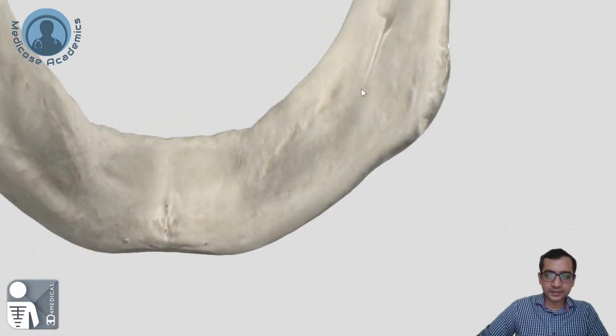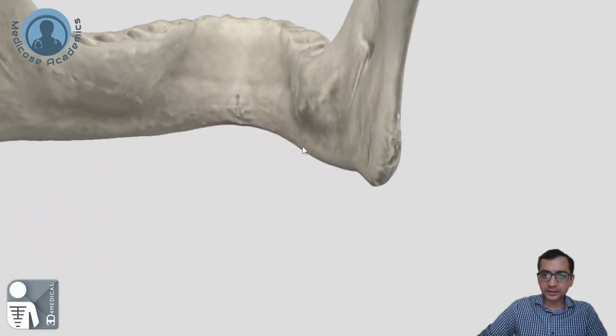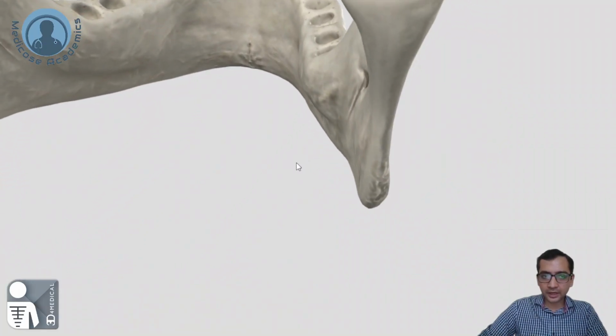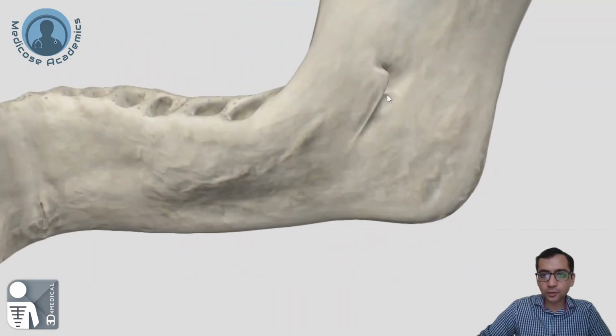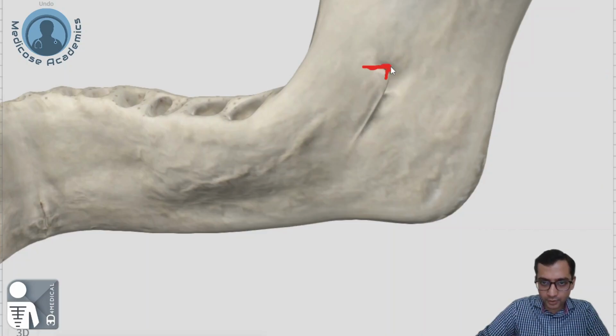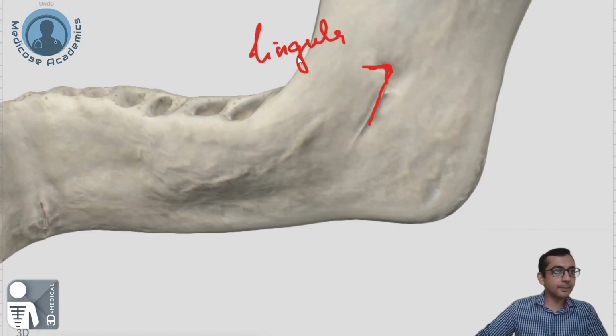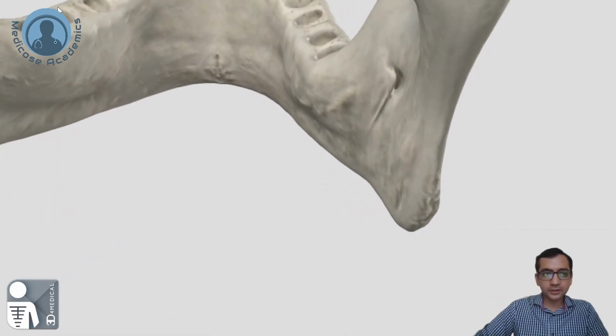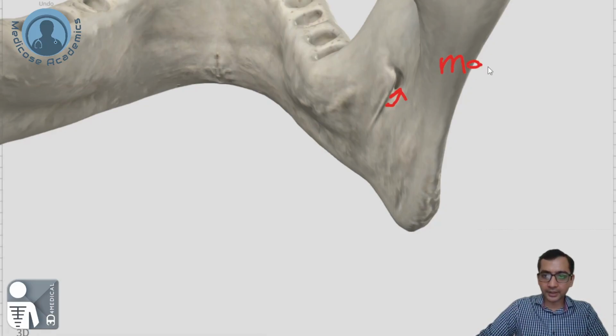Then there is this very interesting thing that is seen here. There is an opening right here. You can see this opening. I have to come here to show you the opening because it is protected by this bony projection. Let's talk about this bony projection first. This is called lingula. Lingula means tongue, a tongue-like projection. And if you see, the lingula is covering this foramen, which is present in the ramus of the mandible. This is called mandibular foramen.